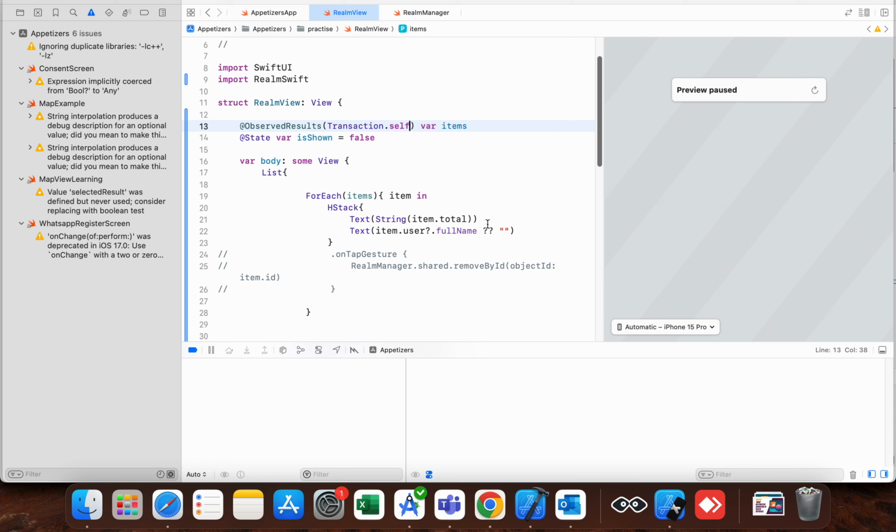Hello everyone, in today's quick tutorial I will show you the easiest way to sort your results observed from Realm database in your SwiftUI project.